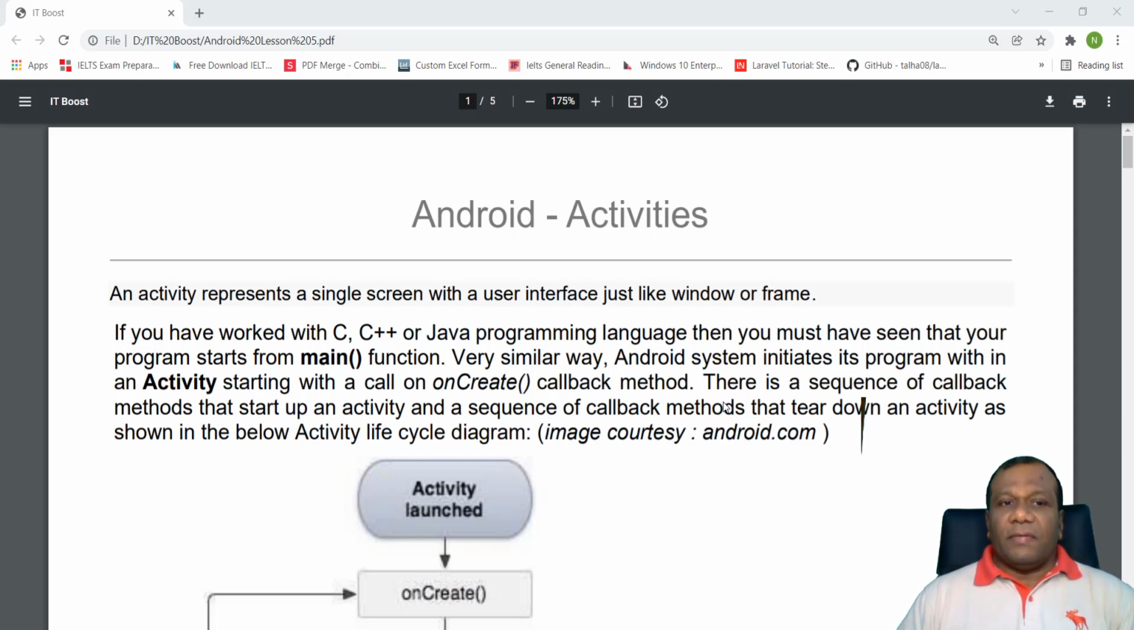Here we call them activities. If you have worked with C or C++ or Java, then you must have seen that your program starts from the main function. In a very similar way, the Android system initiates its program within an activity, starting with a call to the onCreate callback method. There is a sequence of callback methods that start up an activity and a sequence of callback methods that tear down an activity, as shown in the below activity life cycle diagram.